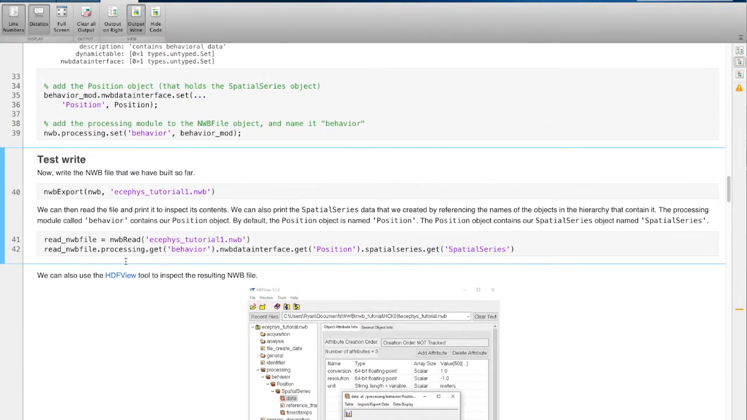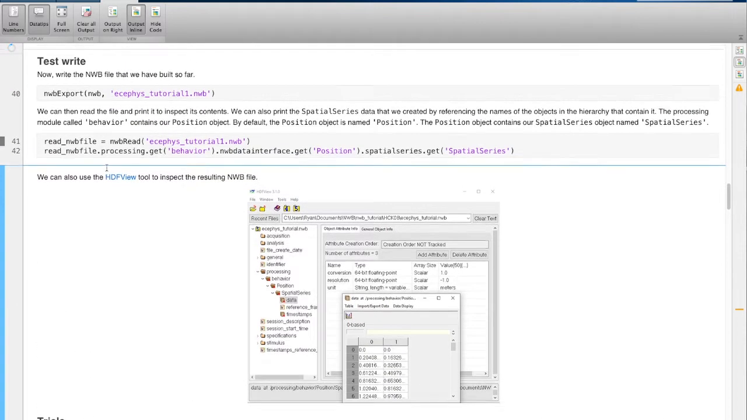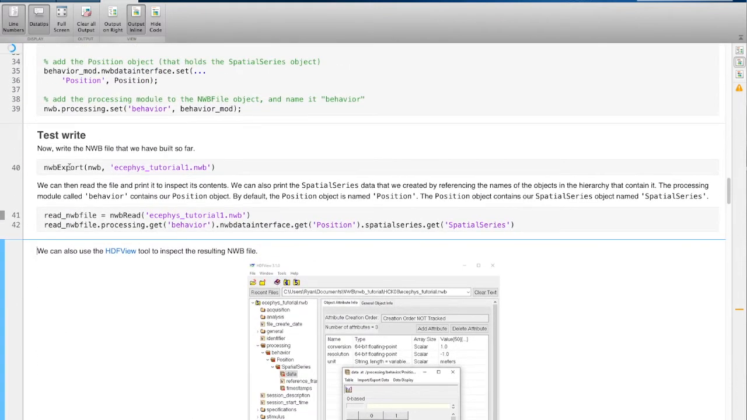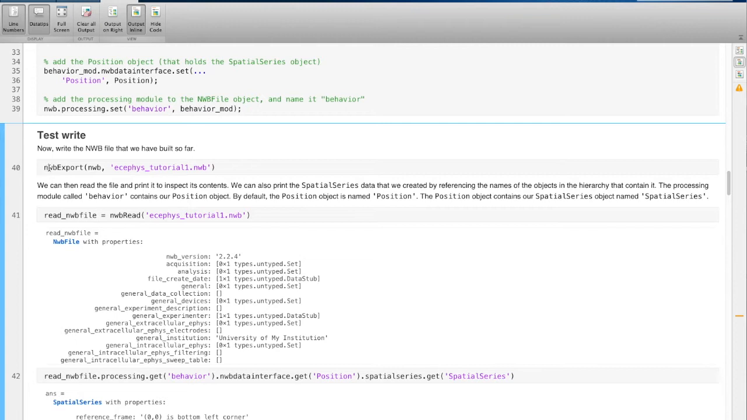Okay, now that we have a little bit of data in the file, let's go ahead and export it and see how we can explore this file. To export data from NWB to the disk, you just call nwbExport, take the NWB object that we've been creating throughout this tutorial, and then supply the file name that you'd like to write it to.